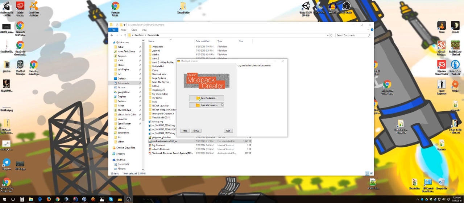Okay, so this will be a quick video on using the Skcraft modpack creator. Now this should work for any custom version of the Skcraft launcher, though some will probably need modifications. So if you've already got a workspace, click open workspace. If not, hit new workspace. I've already got one set up in my documents folder.